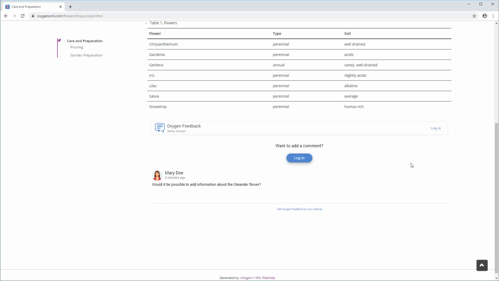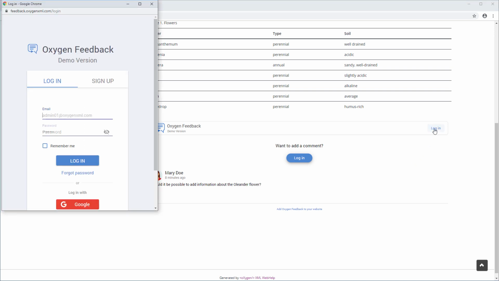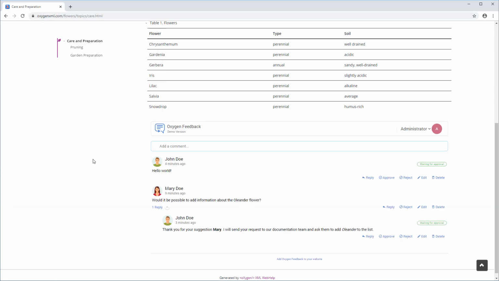Now I'll show you how efficient it is to moderate comments. Back in the output, I will log in as an admin. Remember that I chose to keep the comment moderation option enabled, so new comments need to be approved if they are to be displayed for all users.